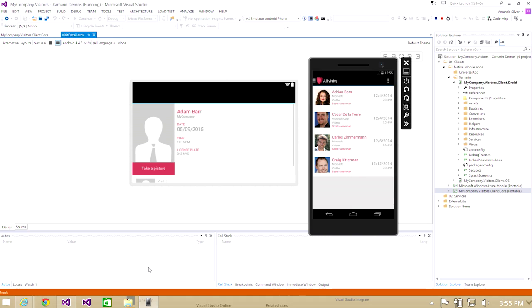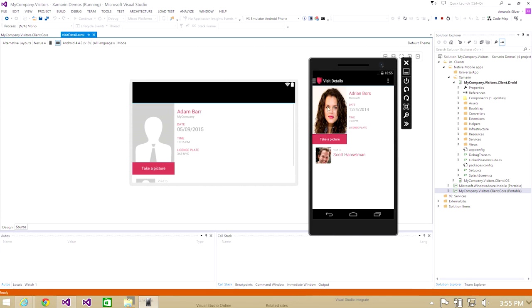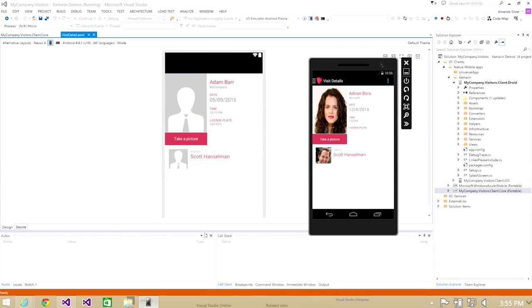You can see that Visual Studio has transitioned into debug mode, and I can select an element here, and I can see that that page looks pretty much exactly like what the designer shows over here. If we rotate this into that view, we can actually see that those things are pretty much aligned.